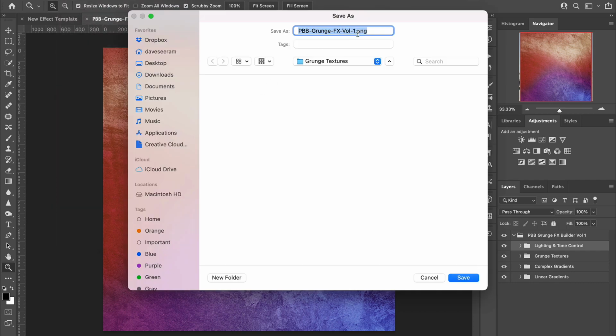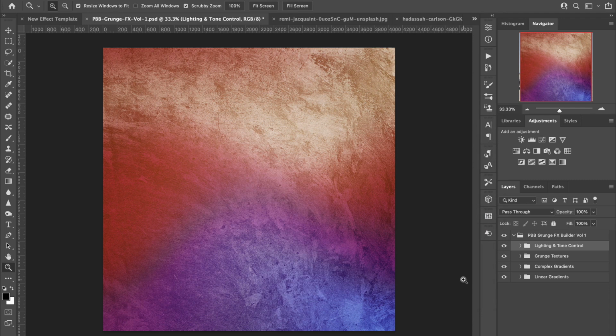And we'll just save this file. I'm just going to save this as Grunge Effects 1, and I'm saving it into a folder called Grunge Textures. That's up to you where you decide to save it. So we'll save that file.